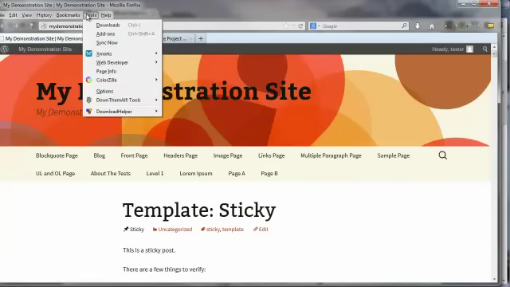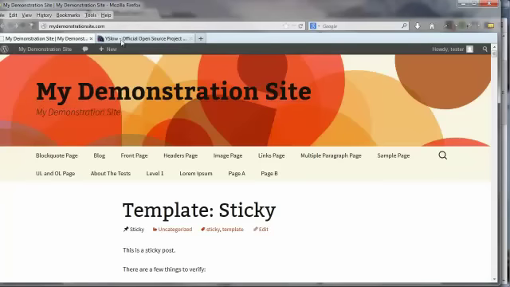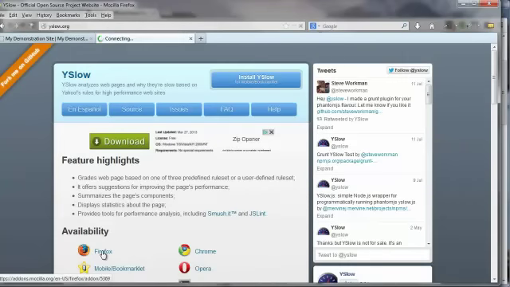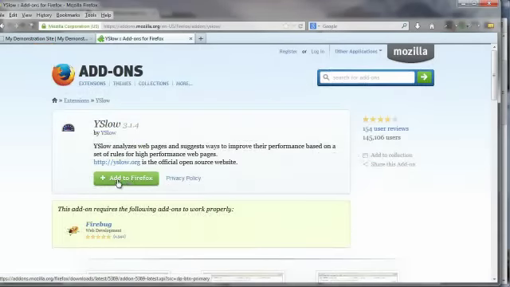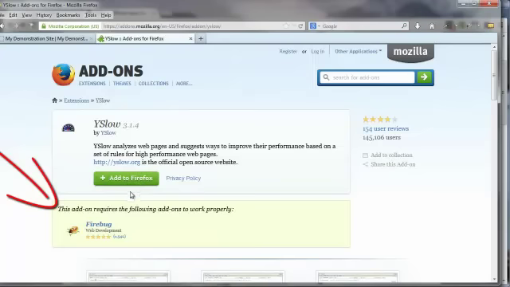You would go to Tools, go to Add-ons, do a search for Firebug, install it, and then come on over to YSlow.org, click on Firefox, and then install or add the YSlow plugin. And at this point, I know it does say add to Firefox, but in actuality, you're adding it to the Firebug plugin that has already been added to your Firefox browser. Let's come on back here.